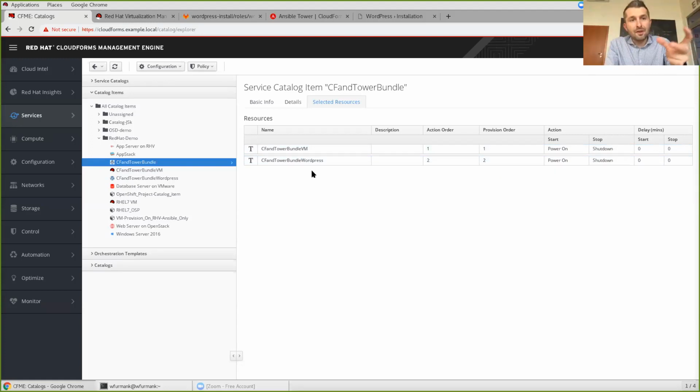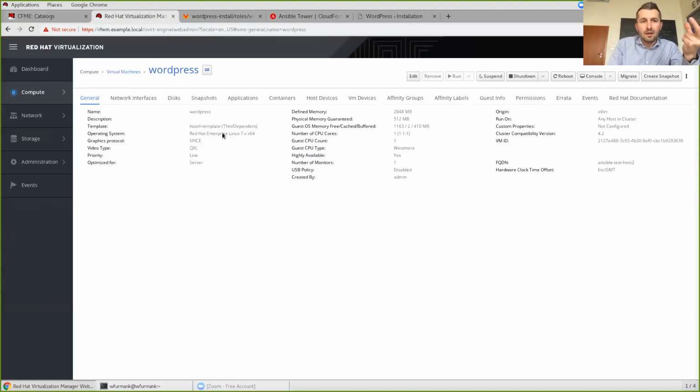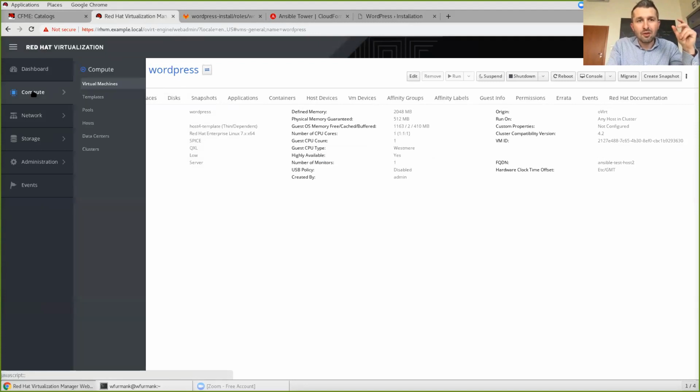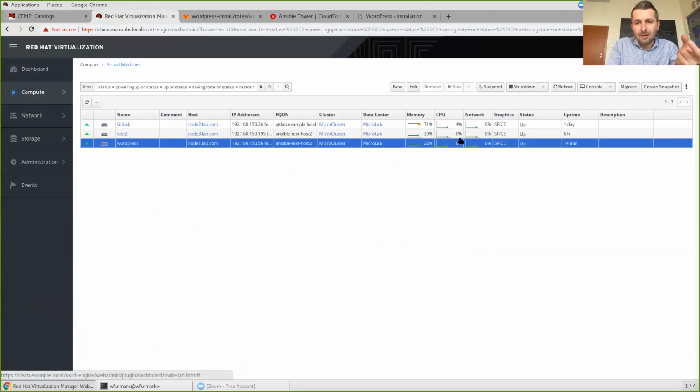Okay, could you show this VM on the Red Hat Virtualization UI? Yeah. Of course, typically, if you have CloudForms, you don't need to go to Red Hat Virtualization. But in the example, we would like to show that when we create the request, actually we provision and create this VM via the RESTful API.